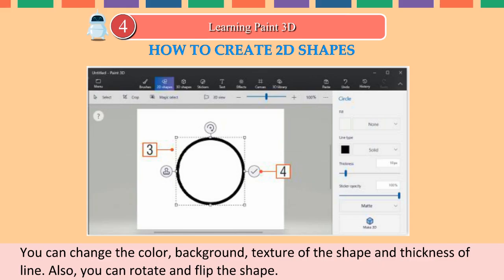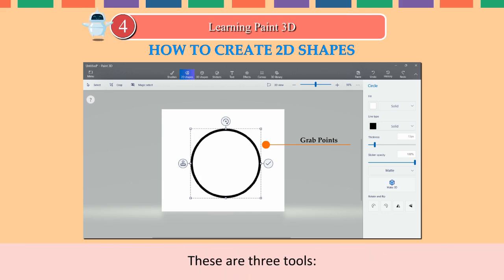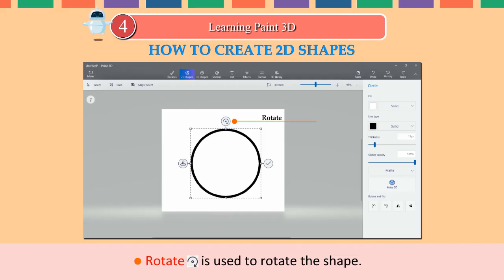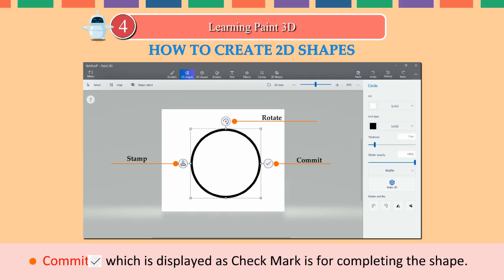You can change the color, background, texture of the shape and thickness of line. Also, you can rotate and flip the shape. When you draw a shape in the drawing area, a dotted boundary around the shape is seen, which are called grab points. These are 3 tools. Rotate is used to rotate the shape. Stamp, also called as clone tool, creates a copy of the shape. Commit, which is displayed as check mark, is for completing the shape.